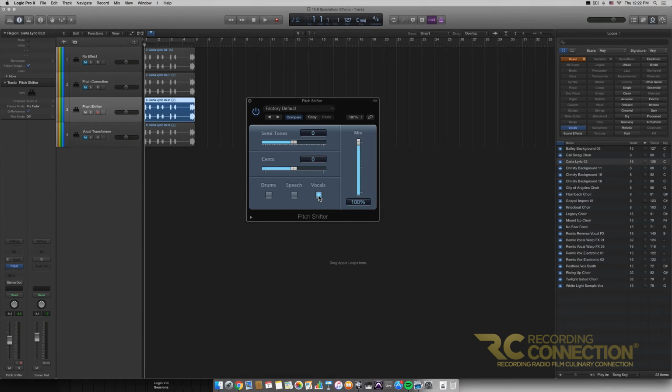It doesn't change much. It's just better to use the pitch shifter in drums mode if you're using it to affect some tom drums or something. But I think you get the point of that, so let's just move on. I'm going to slowly turn up the semitones as it's going. I have the mix all the way up, so let's just hear what this pitch shifter does.